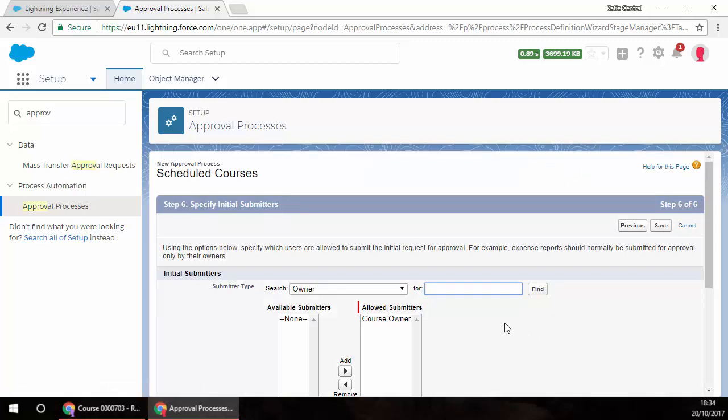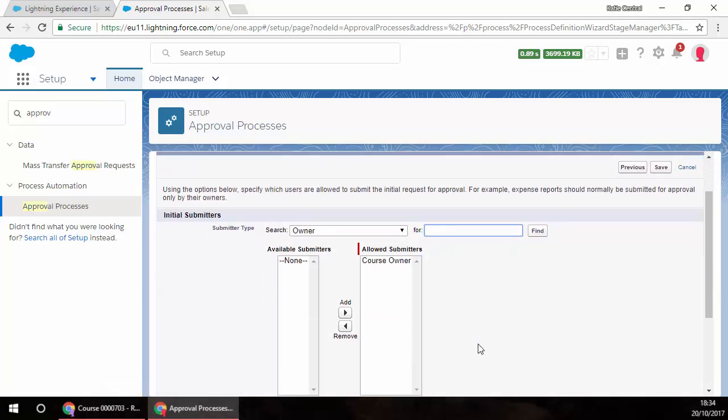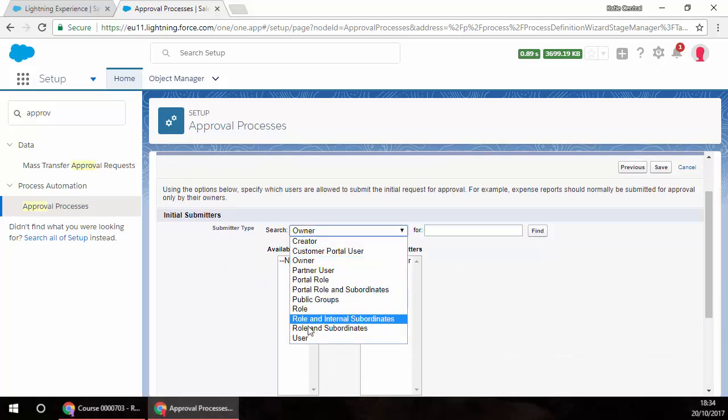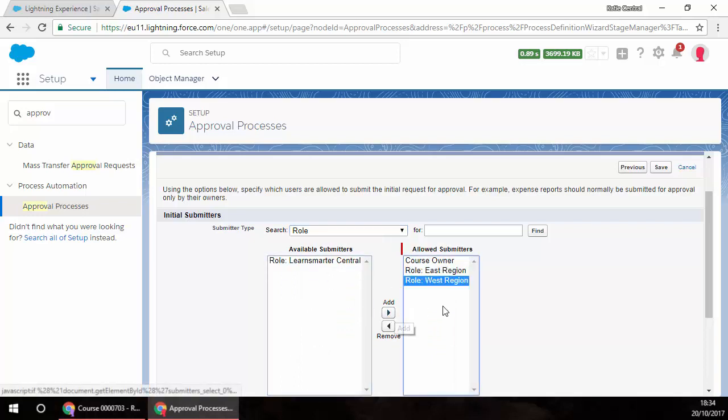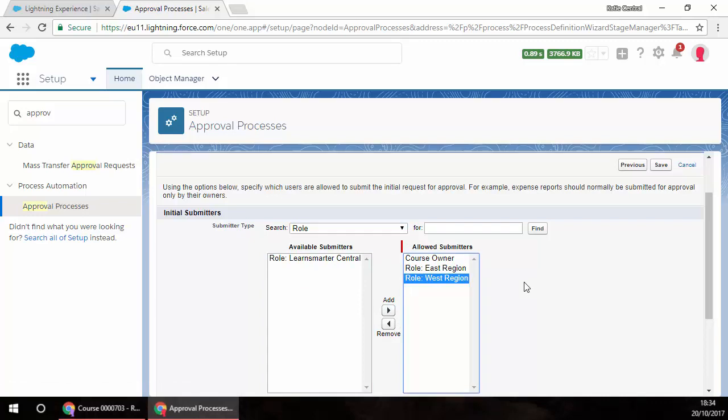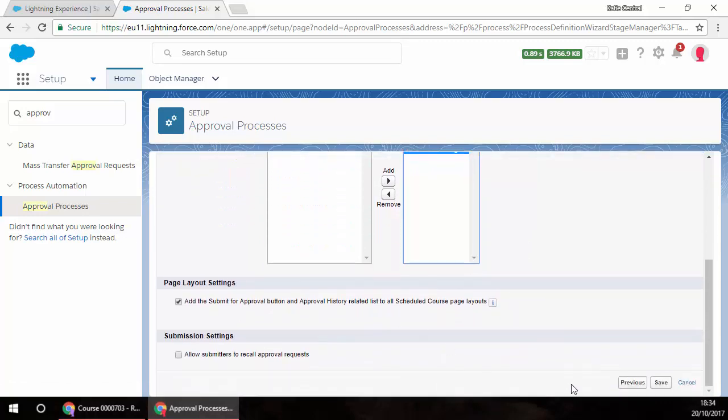Now we have to define who the submitter is. You can choose specific people who are able to submit this by selecting user here, but we can also select role, and I'm going to use role because I've got essentially these regional roles who are going to be doing my submitting. So these are the people who will be able to submit it. And then I'm going to click save.